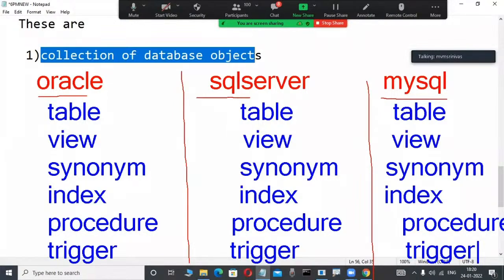But the first component is what? A collection of objects. Objects means tables, views, procedures, functions, triggers, packages, so many things. But unfortunately, you are a first-time newcomer. What is the purpose? If you have an idea, that's enough. What is the purpose of a view? A synonym? An index? A procedure? A trigger? You have an idea where we use these.